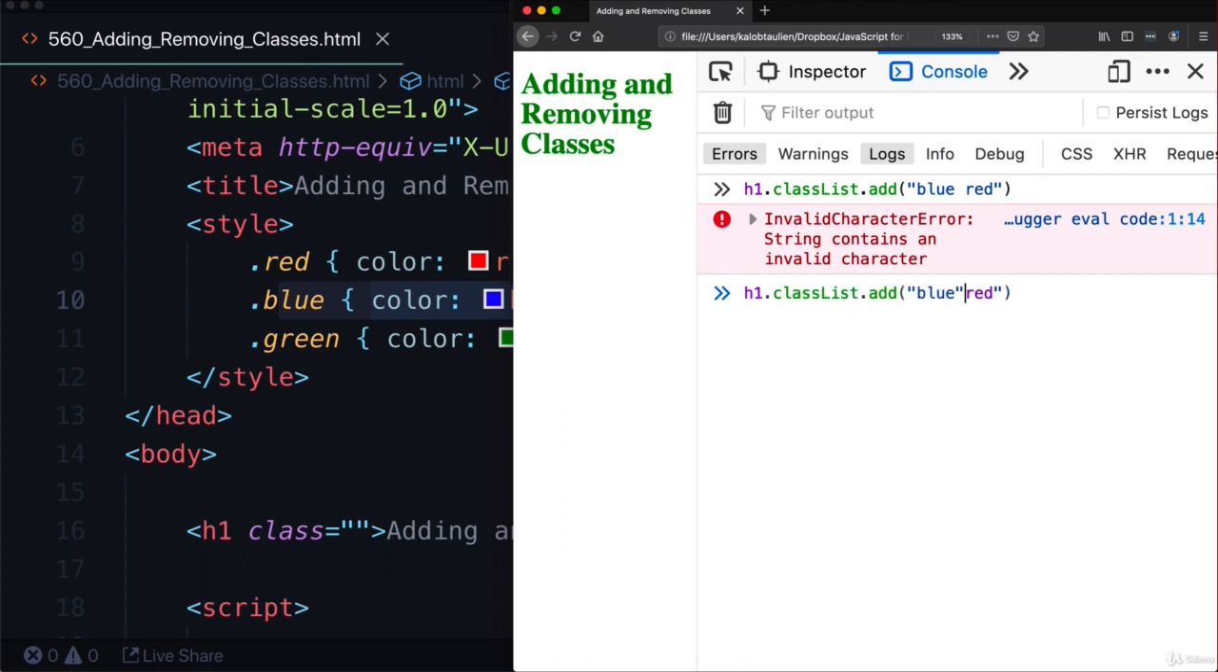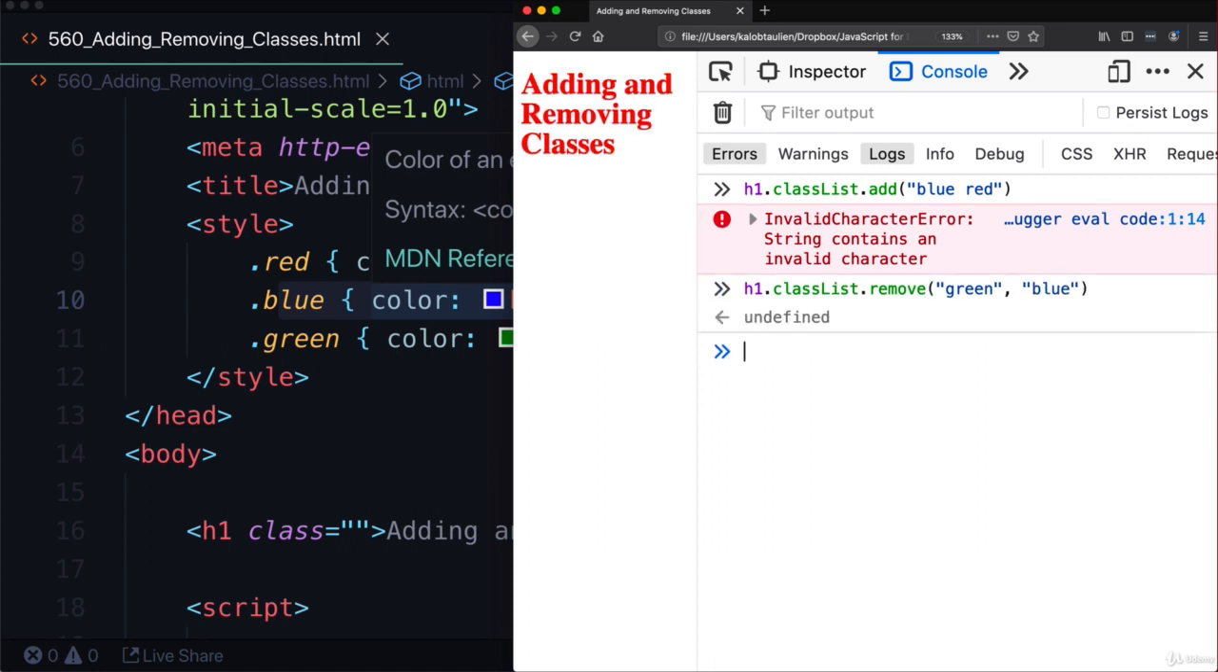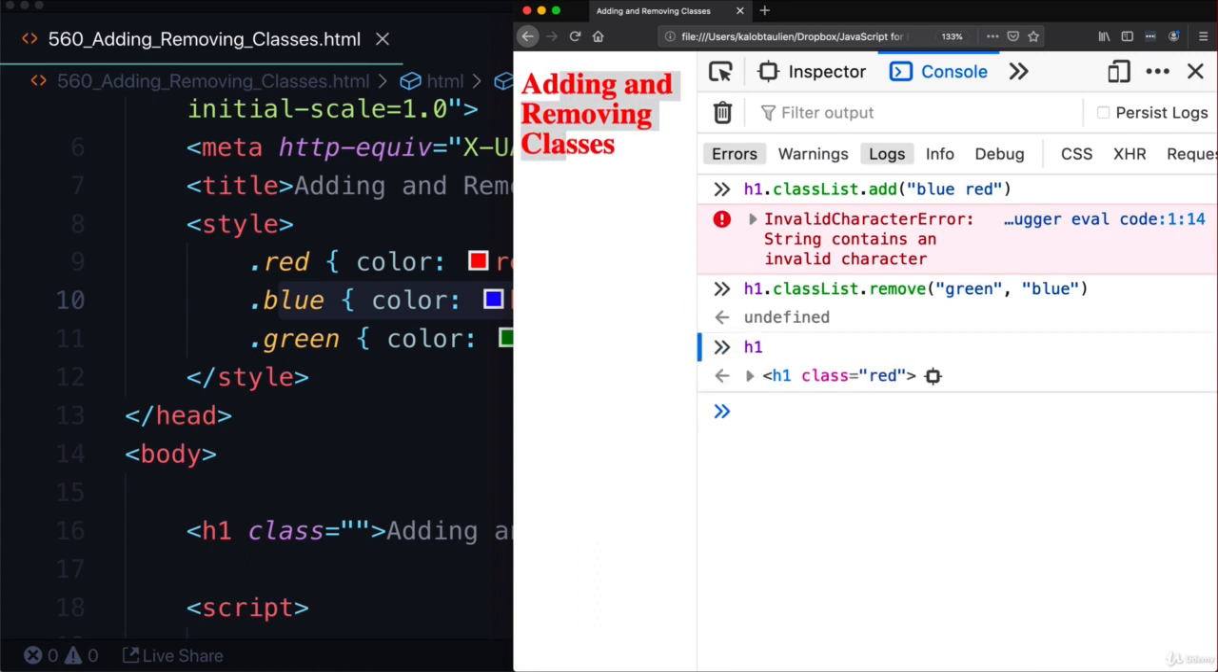So instead, what we do is we pass it an infinite list of parameters. The first one is going to be blue, and then the second one is going to be red. Now, this is not going to work necessarily because they're already set. So let's go ahead and remove these. Let's remove green and blue, and it should turn red again. Green, blue, and there it is. Our CSS, our h1 turns to red, and just like that.